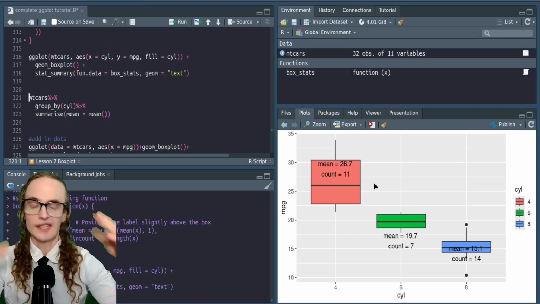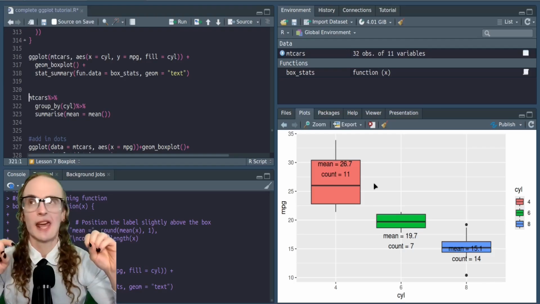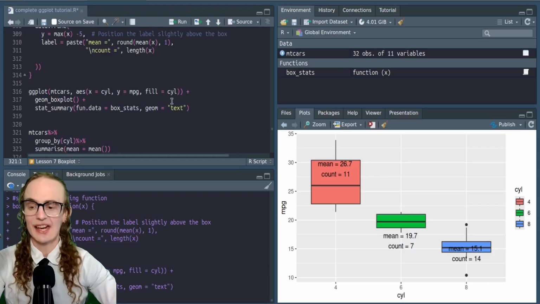So the key takeaway from this video is that you can add whatever labels you want. You can add in standard deviation, you can add counts, whatever you want. You just need to specify it inside of your function.